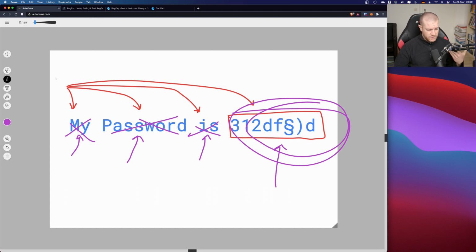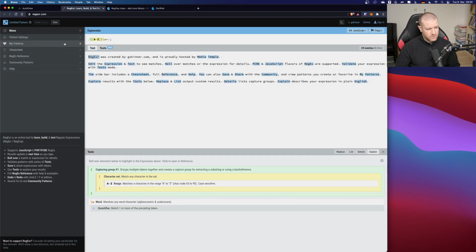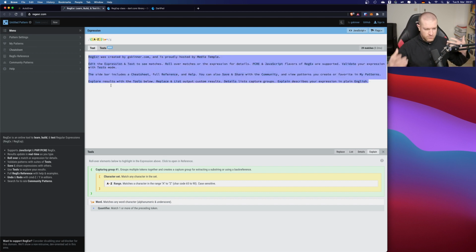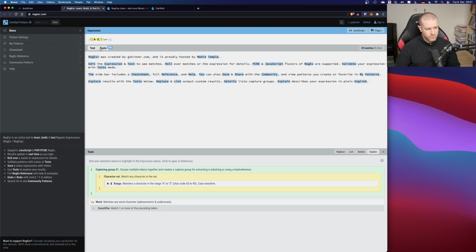Dart uses the same syntax for regular expressions as JavaScript. So in that case, you can go to a website like this. It's called regexr.com. There are multiple websites like this, but I'll show you this website. And down here, you put the string that you want the stuff extracted from. And up here, you put your expression, or as we say, pattern, okay?